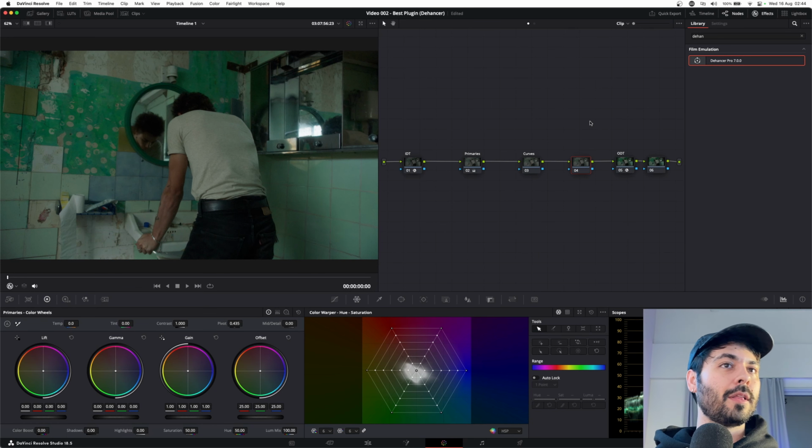But this is going to be my personal and honest opinion about it. All right, guys, so we are here in the color page. The only thing I did actually was just color management and just a simple touch in the primary wheels just to increase a bit of brightness. So we're just going to jump on in and go to the plugin.